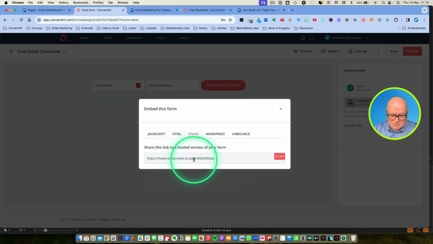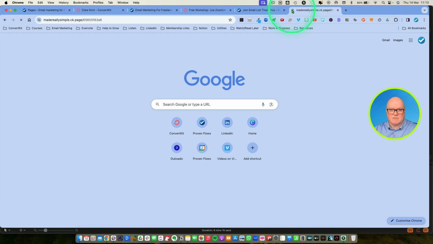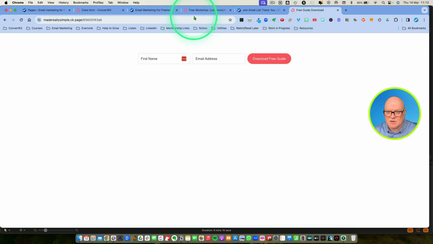Share is literally just a URL. So if I copy that URL and put it into a browser window, you'll see the form pop up and nothing else. It's literally just a way of sharing it.